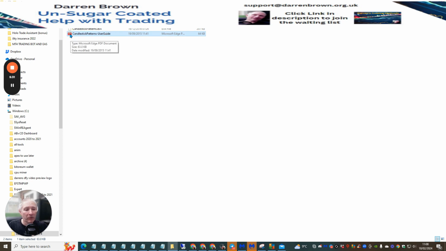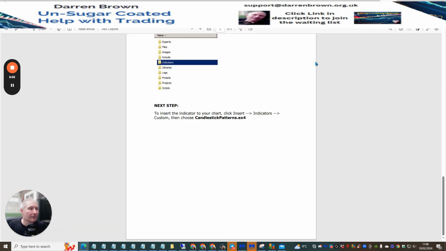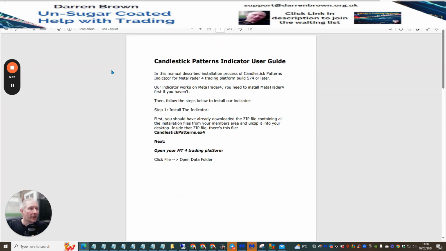This is going to give you a rundown of how you're going to use this. So we're just going to open this up. Here we go. You'll see that this is the Candlestick Patterns Indicator User Guide. In this manual is described the installation process of the Candlestick Patterns Indicator for MetaTrader 4. Don't worry too much about the build 574, because it's going to be a later version that you've got anyway.